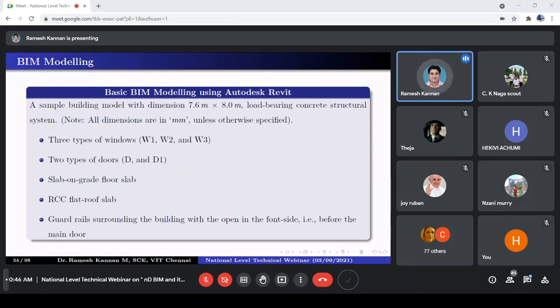This is a problem I typically give to my students. This is just a 7.6 meter by 8 meter, very simple building, which has windows of three types, two types of doors, a slab on grade and an RCC flat roof slab. Then we talked about guardrails surrounding it. This is just to show how to make use of Revit components, like guardrails. Let's take a look at that.